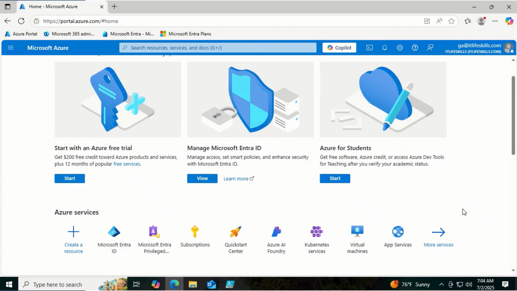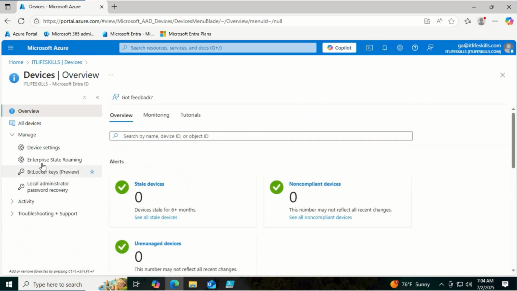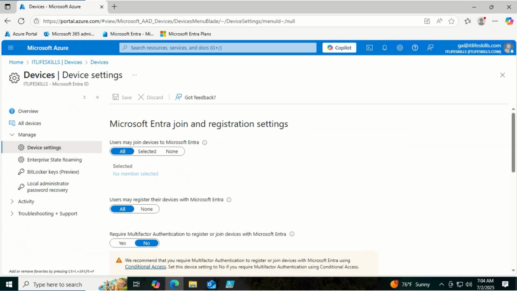Before registering a personal device with Microsoft Entra ID, let's verify IT Life Skills Microsoft Entra ID allows users to register their personal devices. To do that, we need to click on Microsoft Entra ID, then click on Devices, then click on Device Settings. As you can see, currently it is configured to allow all users to register their devices with Microsoft Entra.